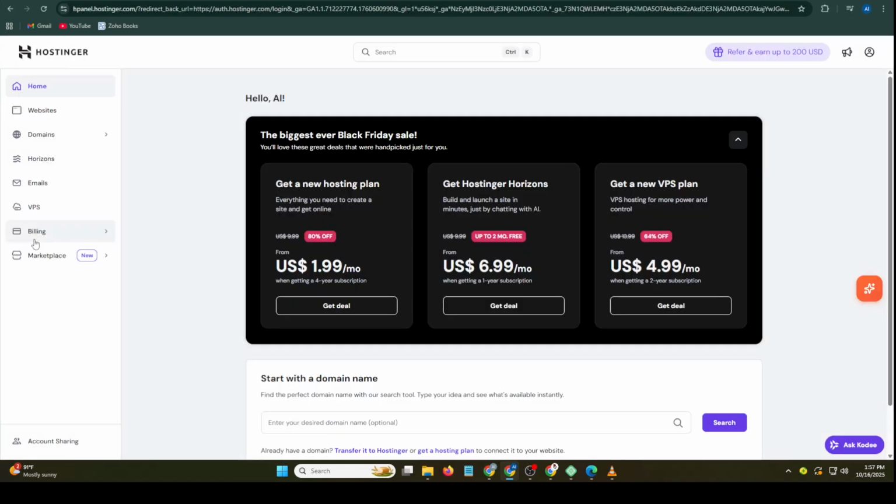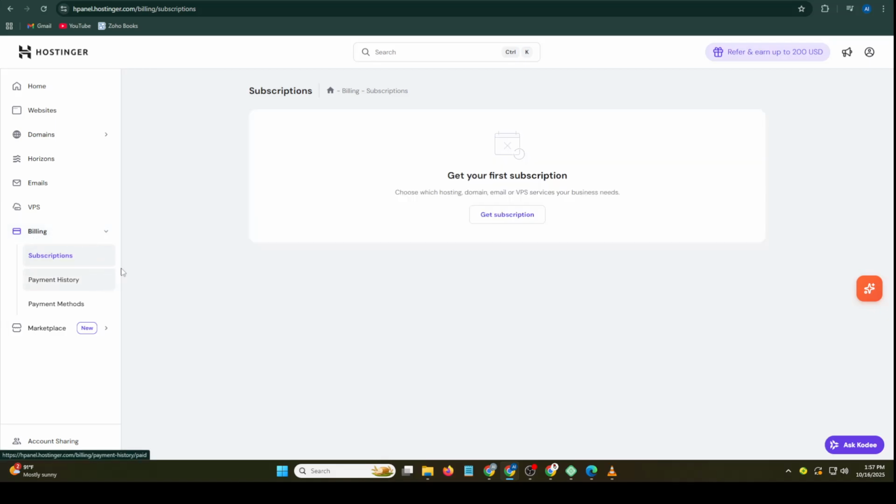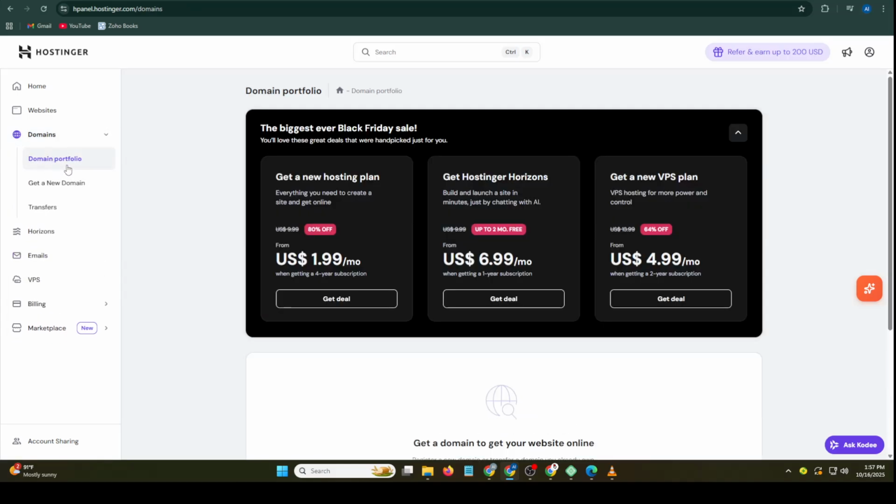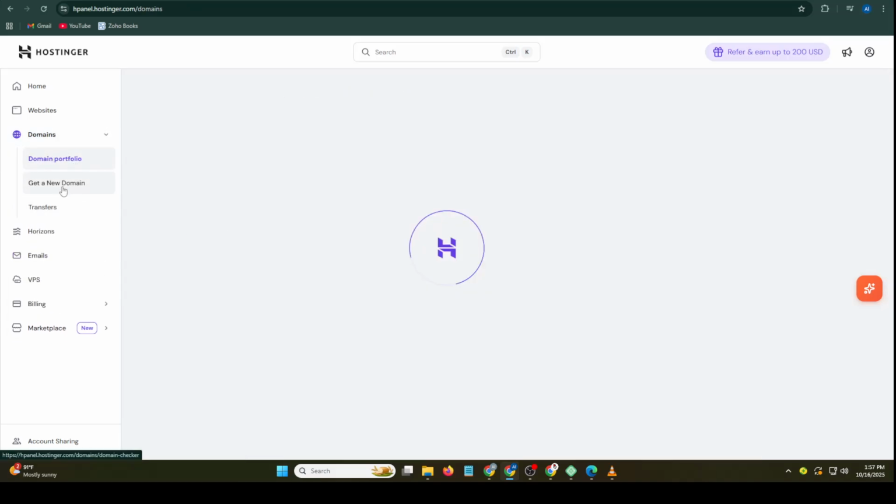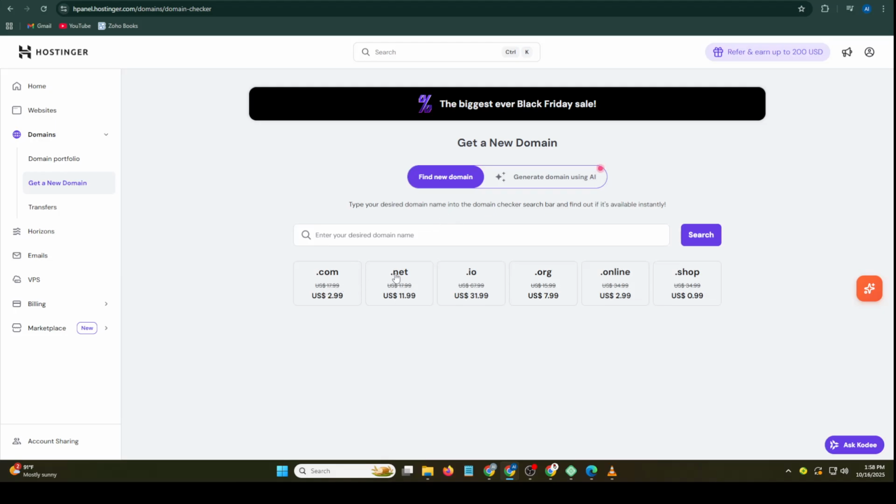Registering a domain name. Now, every website needs a domain. That's your web address, like yourname.com. Hostinger makes this easy. Inside your hPanel, find the domain section. Use the search bar to find a name that fits your brand or idea. Try to keep it short, easy to remember, and relevant to your niche. Once you find one that's available, register it right there. And here's a bonus: some plans even include a free domain for the first year.